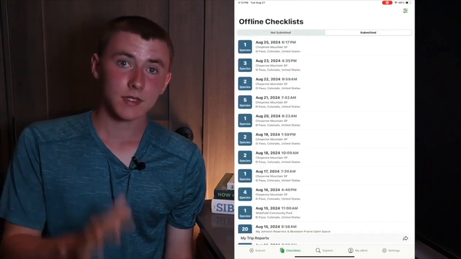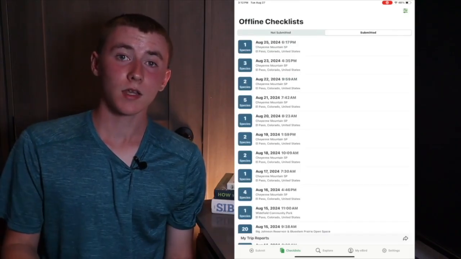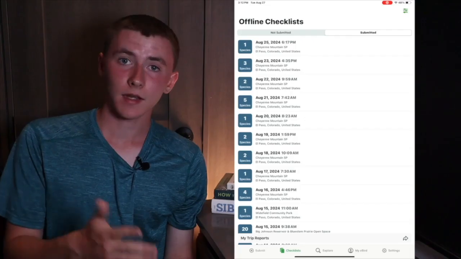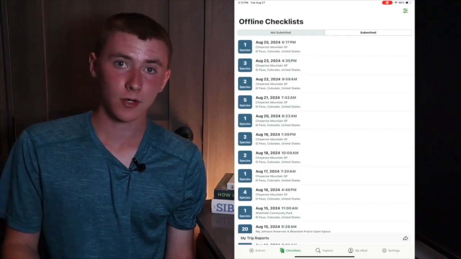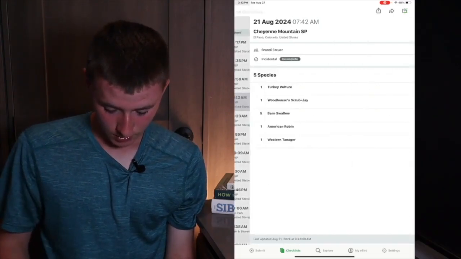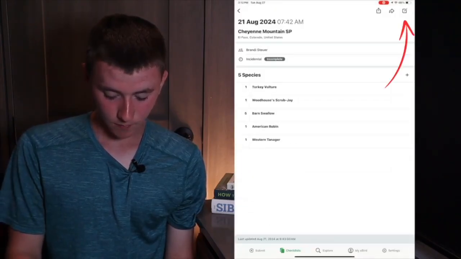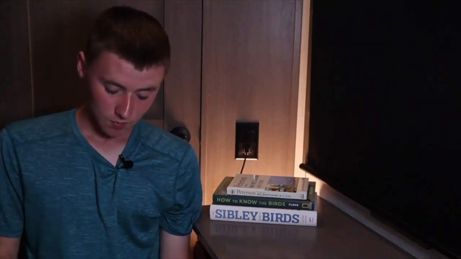Submitted checklists are synced with eBird Online, so if you were to submit a checklist on eBird's website at ebird.org, it'll also show up down here. And in here you can edit any checklist just by tapping on it and then hitting the plus button, or you could do it up here in the top right. And next is going to be the Explore area.